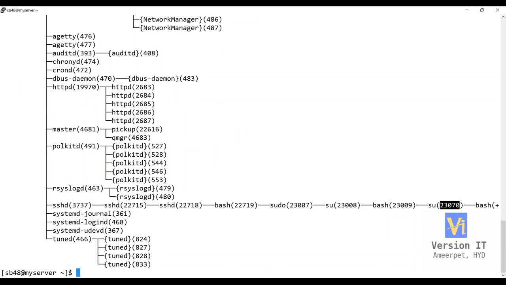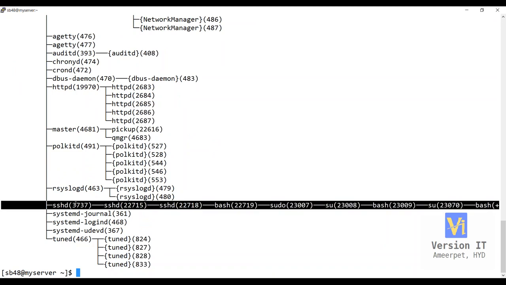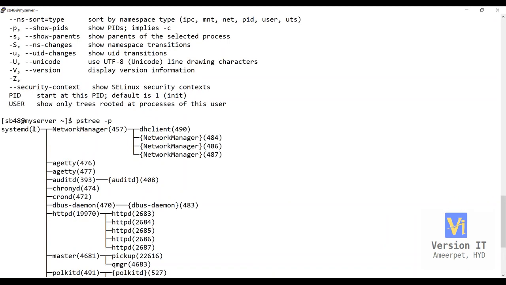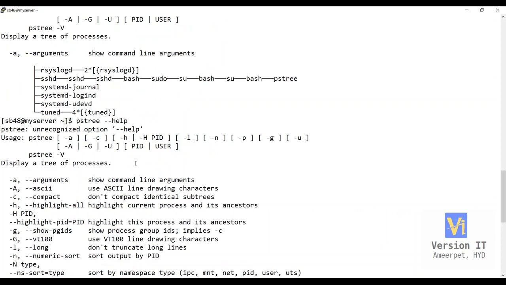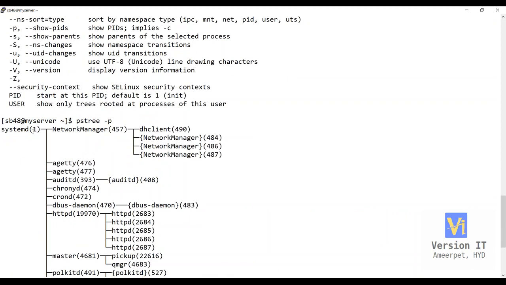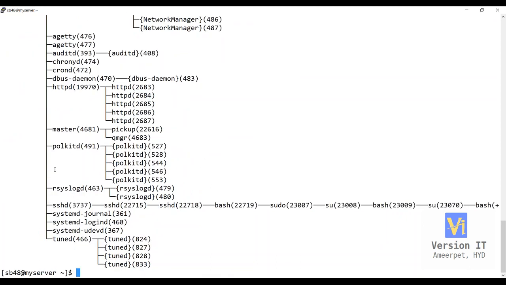This has a parent process ID. This is the one. This has a parent process ID. This also has a parent process ID. This also has. Finally, it started here. This also has a parent process ID. So ultimately, the first process is process number 1. Under process 1 only every process ID will be created. So this is how you have the relation.